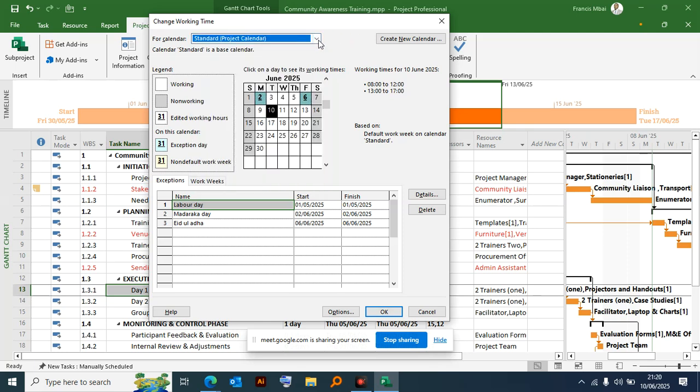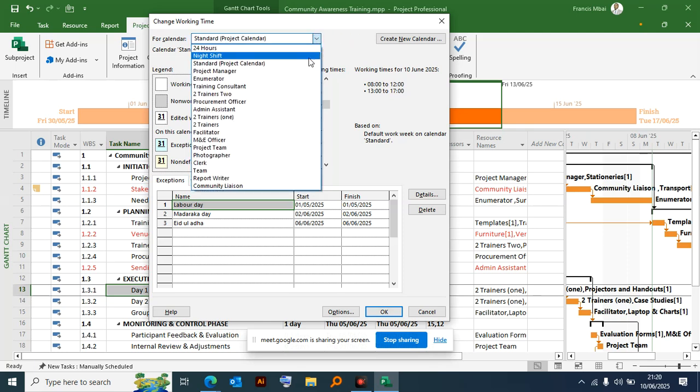Yeah, there's 24 hours, there's night shift, there's standard. I think ours is standard project calendar. Below that it's quite a list: project manager, community liaison, enumerator. Can you remember those resources? I remember them when we were keying them in, especially when we were budgeting. If an item required maybe a trainer and a photographer, we added resource. I want you to check M&E officer.